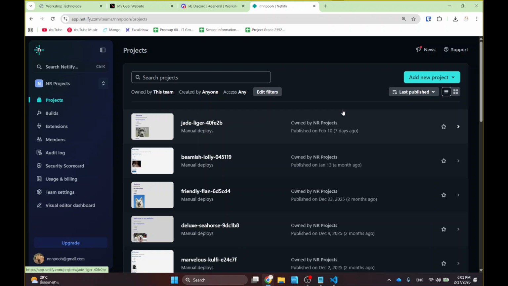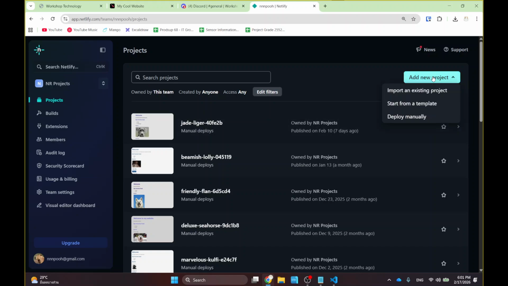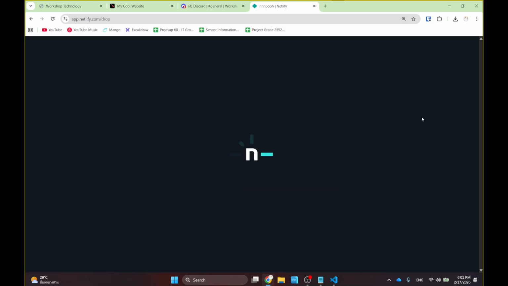Okay, once you're done, you're almost done. Once you get this page, you're almost done. So what I want you to do is add a new project. You should be seeing something like this now because you already did one project. So your dashboard should look something like this. So I'm going to deploy manually, or try to find a way to deploy manually.